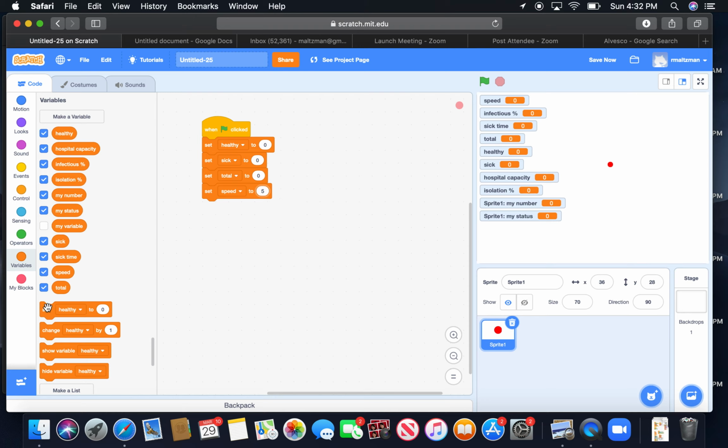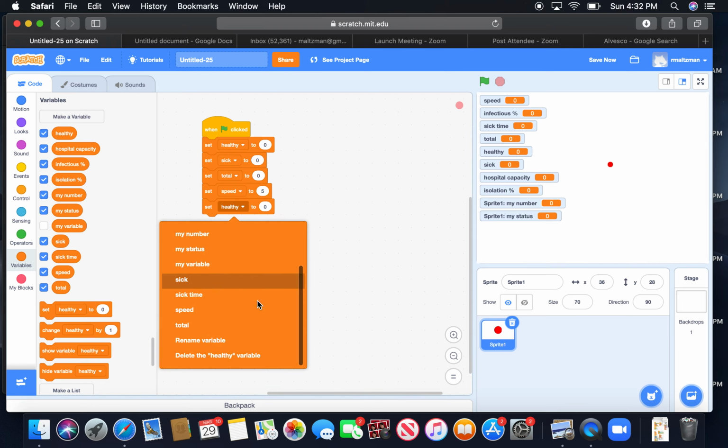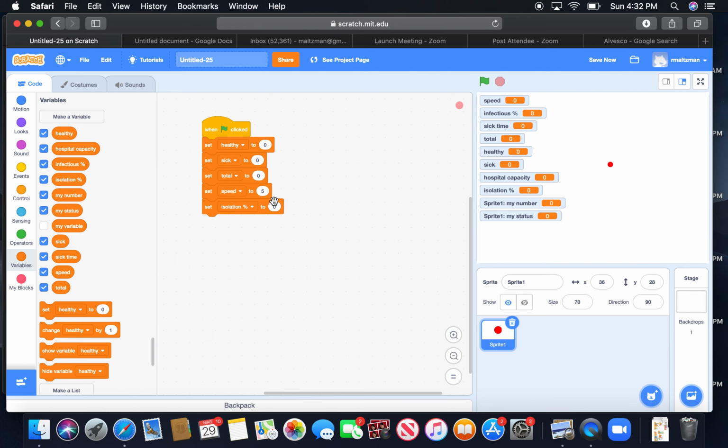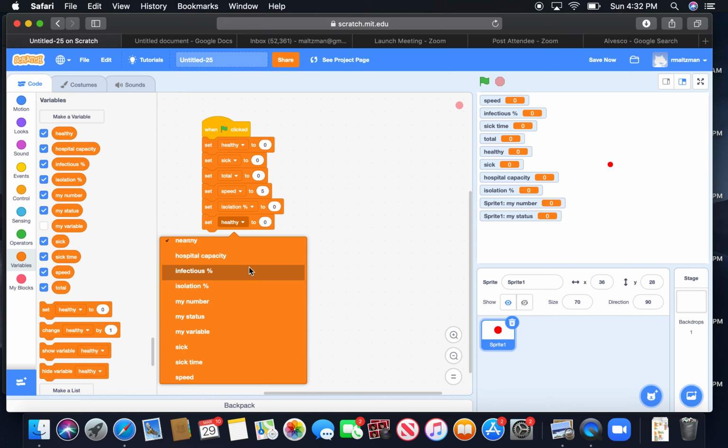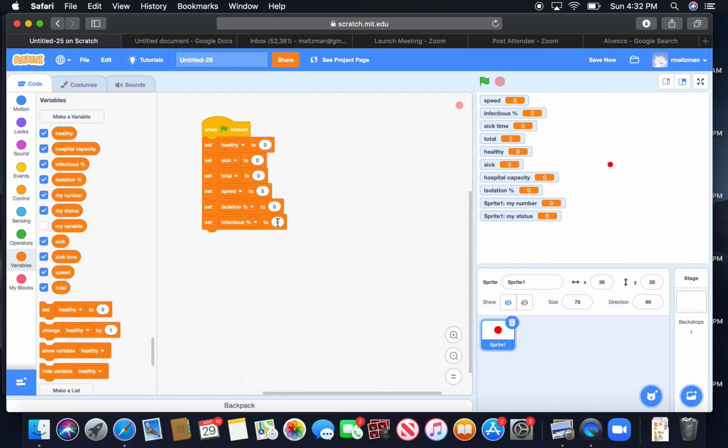What else do I have? The number of people who stay isolated, so my isolation percent is going to be 0, so everybody is going to be running around. And I'm going to set my infectious rate to 100, so everybody can get everyone else infected. And those are going to be my initial variables.